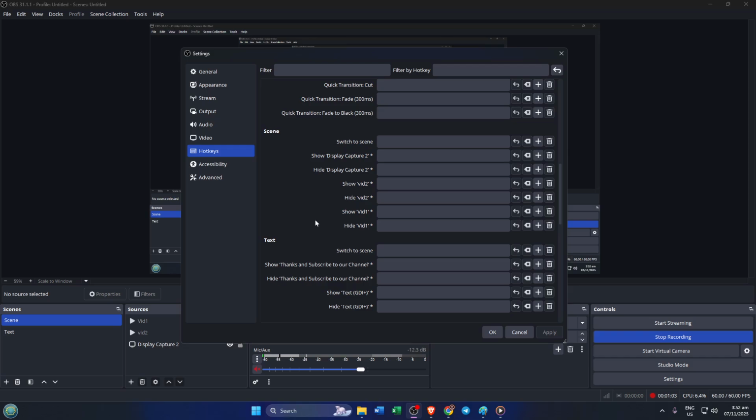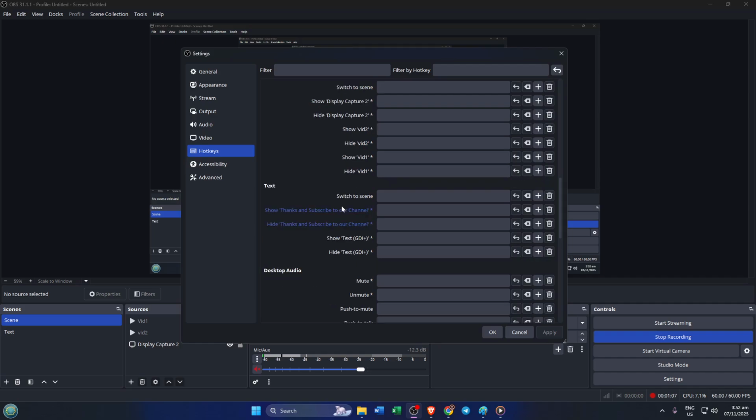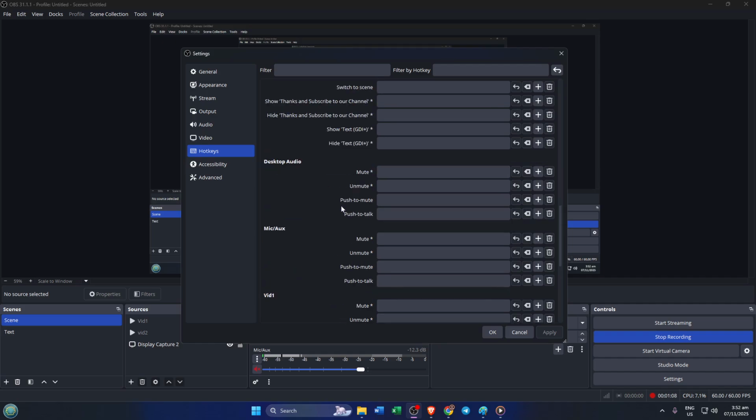If OBS warns you about conflicts or overlapping hotkeys, that just means another action is using those same keys. Try tweaking your shortcuts to be unique, so you don't accidentally trigger the wrong thing in the middle of a stream. Let me pause for a second.